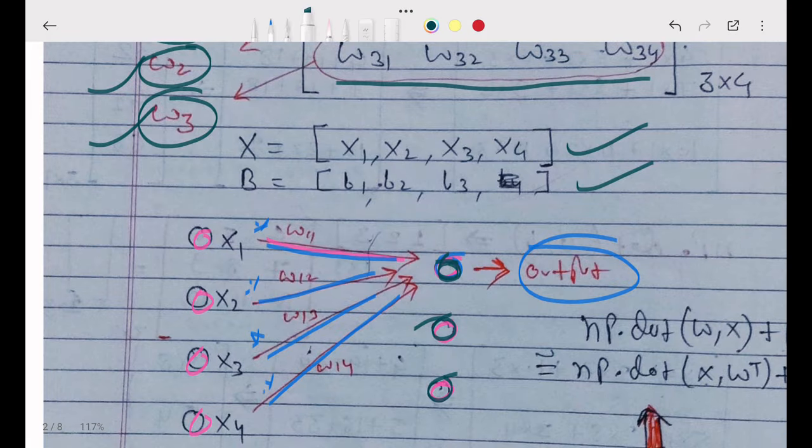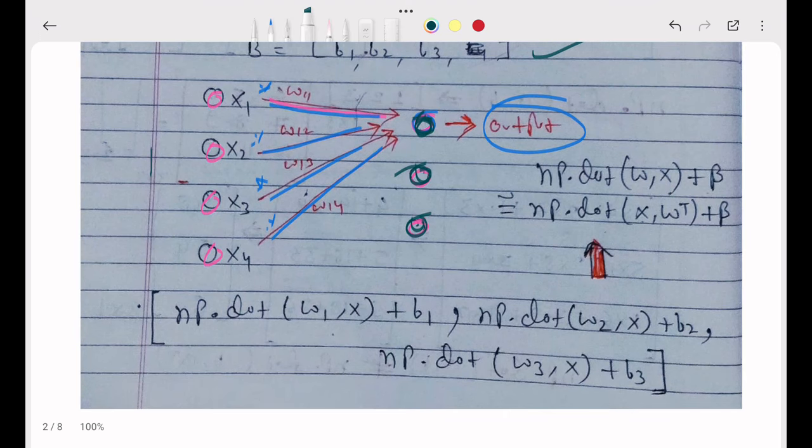So now at last, what are we writing? We are writing np.dot(w, x) + b. This is the final outcome. And similarly, you can write np.dot(x, wT) + bias. Already we have seen, so both are equal.